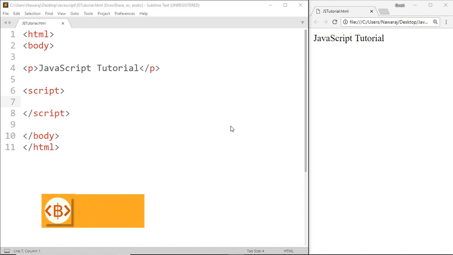Hello programmer, welcome back to another JavaScript tutorial, and in this tutorial we will learn about global and local variable.